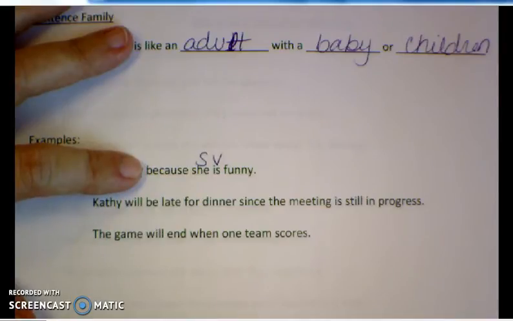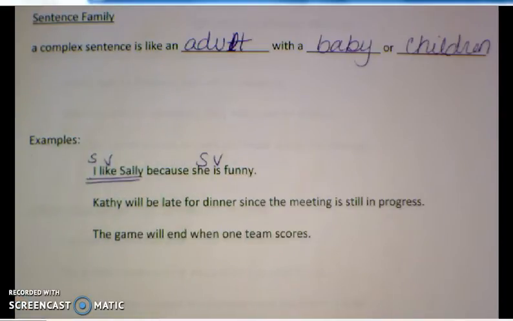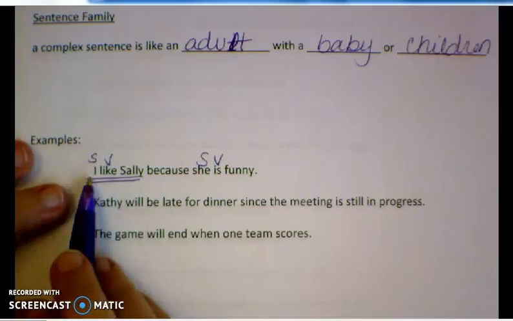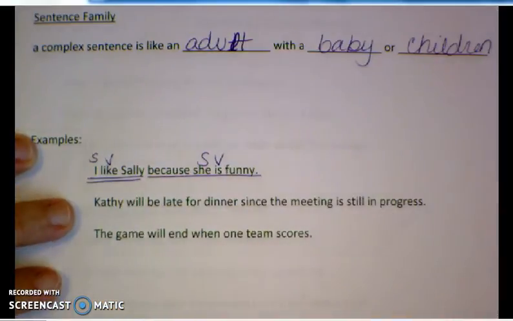I can't tell you if you do your homework, or when we go to school, or until you open your book, because I'm only giving you half of a thought. It needs more to make sense. That's what makes it dependent. Because she is funny does not stand alone. It's not enough to form a complete thought. I like Sally because she is funny. So this side, I like Sally, can stand alone. That's our independent clause. Because she is funny is our dependent clause. We're going to underline it once.